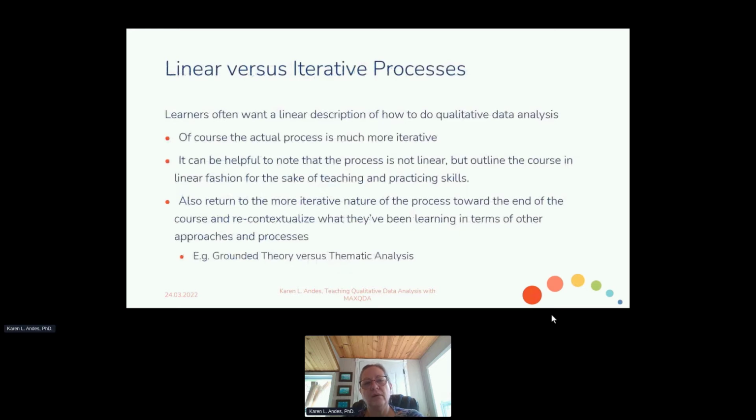Learners really want to learn about how to do qualitative data analysis, at least in my experience, in a linear way. And we know that it's an iterative process when it comes right down to it, but it's helpful to try to lay it out as a linear process.